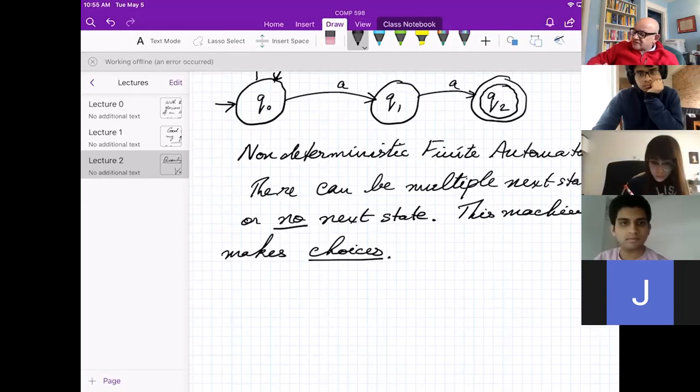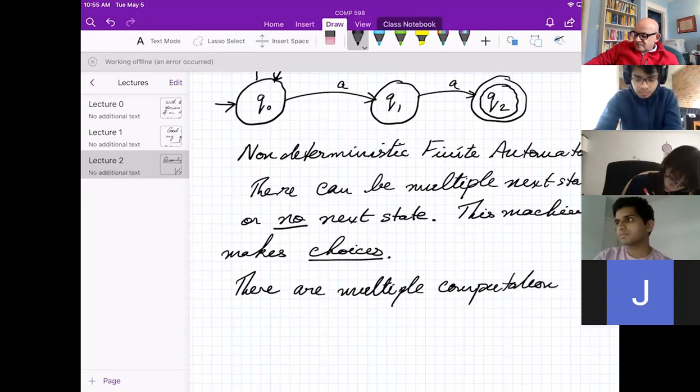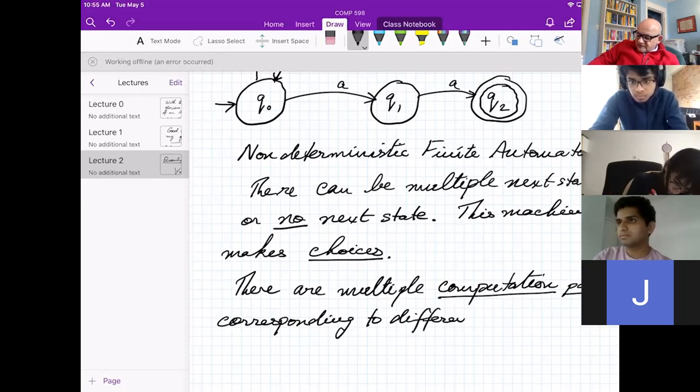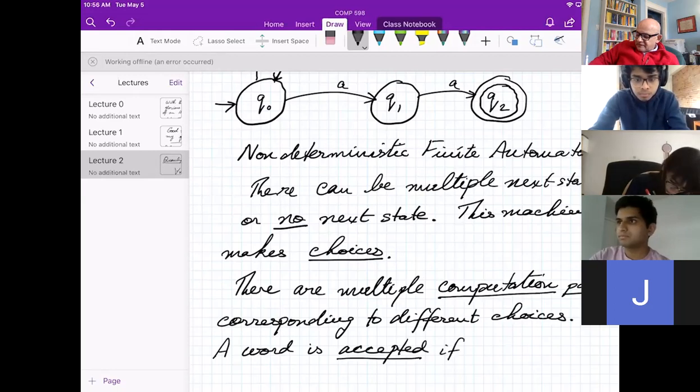So you see what happens in a machine like this. You have multiple different computation paths through the machine. In the notes that I've posted on the website, I've described this particular machine and I've shown you all the computation paths for a particular string. So there are multiple computation paths, we will call them, corresponding to different choices. A word is accepted if there exists a path leading to an accept state.